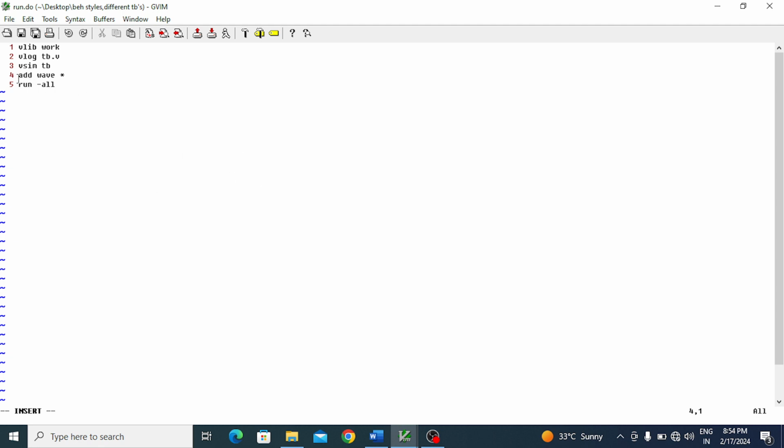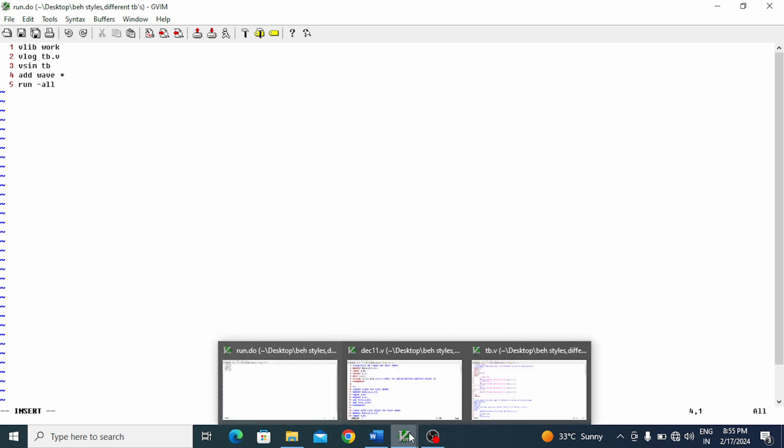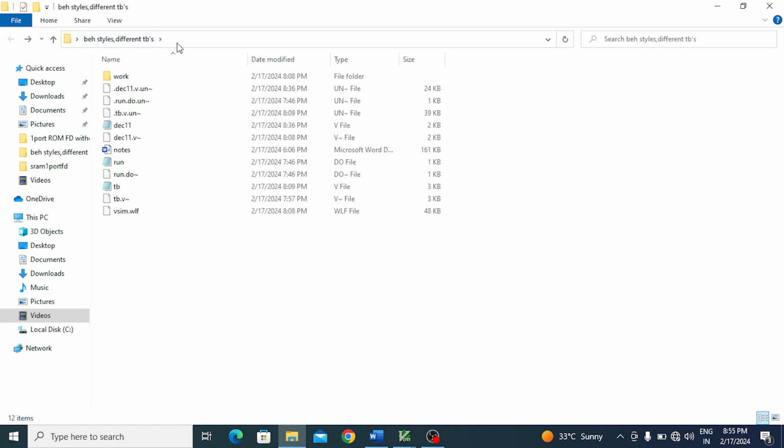See here, I have given add wave to get the waveform. If I don't give this fourth line in the run file, I don't get the waveform. Okay, right. Now we'll run the code and we'll check the output. Okay, I will copy the path. Control C. I will open the Model Sim tool.